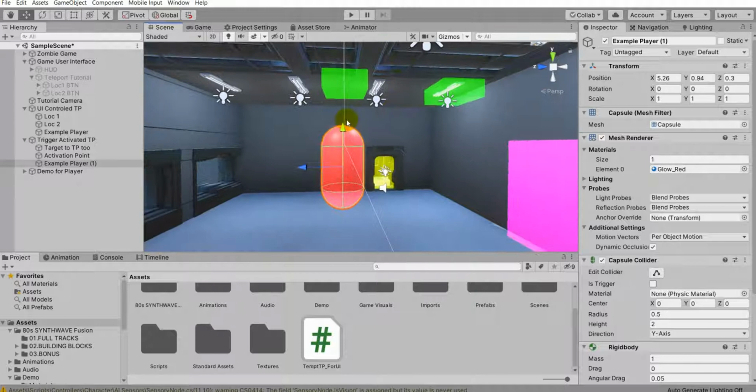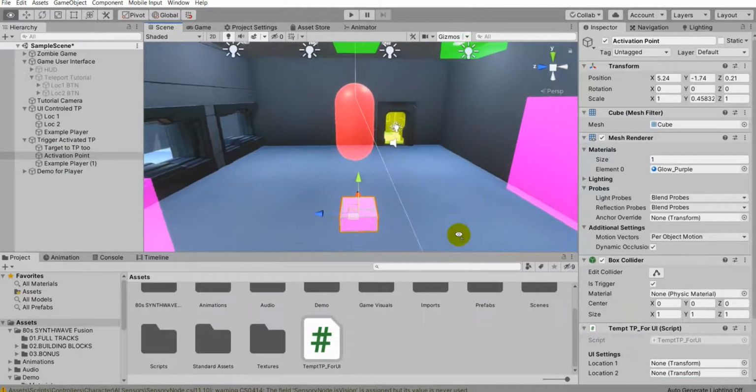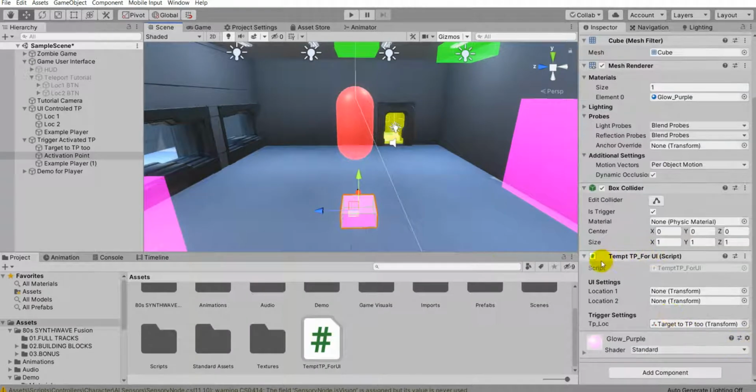This is just a simple rigid body mesh. Next, we have the activation point. The activation point is going to actually have the script attached to it. We're going to leave the UI settings alone. We're not going to actually have to teleport using that, but we want to set the TP location. And this is going to be our target TP2.